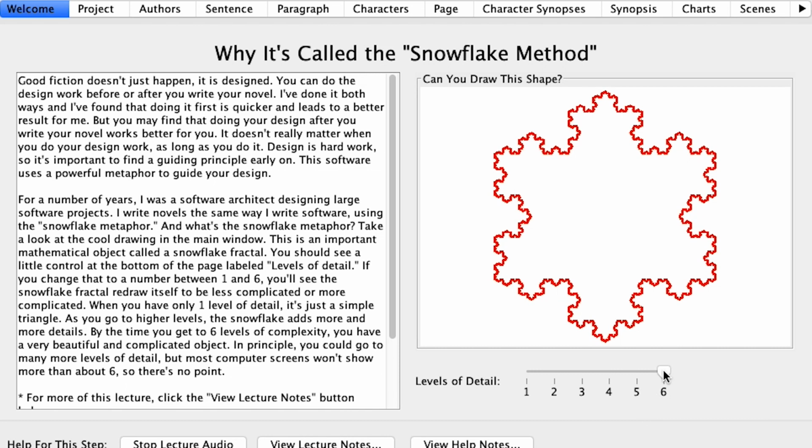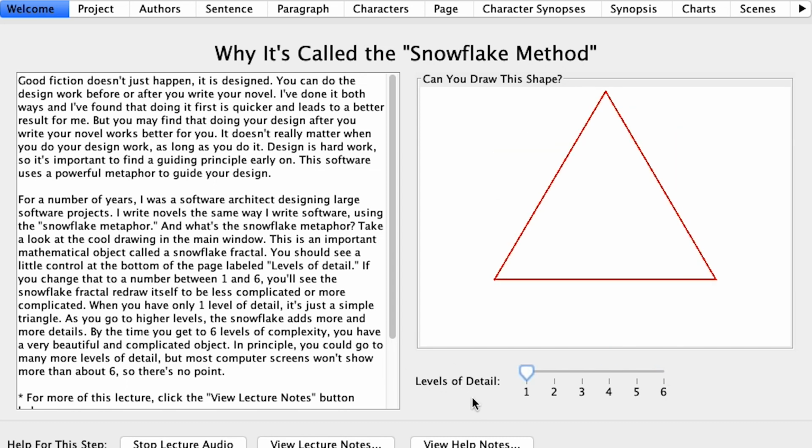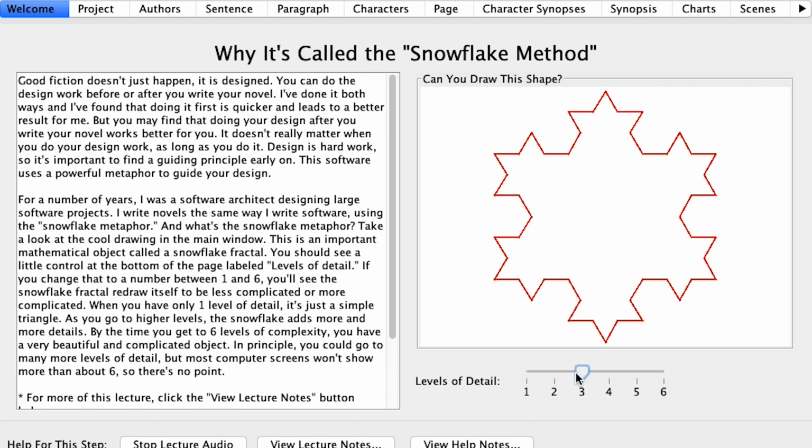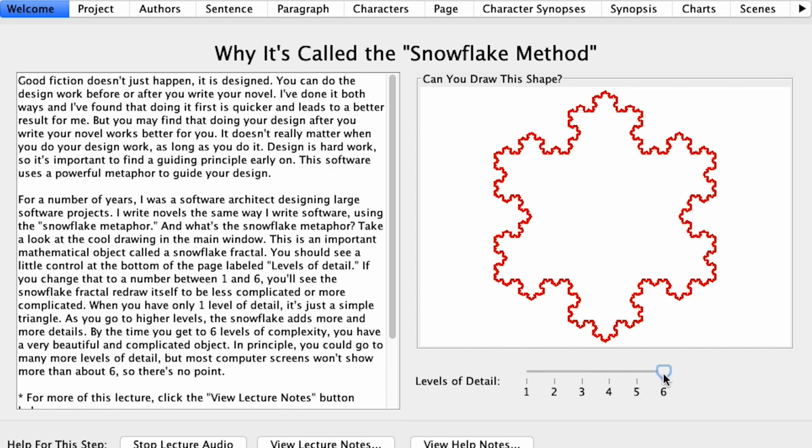If you look at the little picture there on the right, you'll see this very fancy looking snowflake object. It's very curvy. Can you imagine trying to draw that all in one shot? But you'll see down at the very bottom of the screen, there's a little control that lets you set the number of levels of detail. When you only have one level of detail, it's just a triangle. And as you go to two levels of detail, you add more triangles to it. And as you go to higher and higher levels of detail, more and more little triangles keep getting added on to the edges until finally at the end you've got this immensely curvy, very symmetrical, very beautiful looking object known as the snowflake fractal.